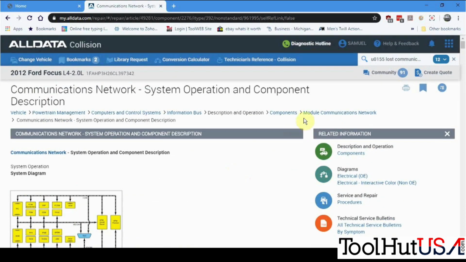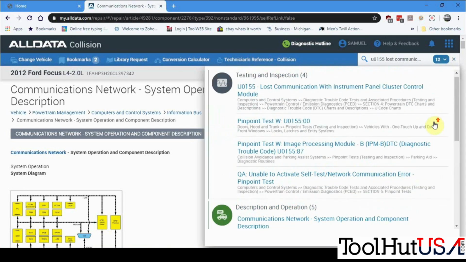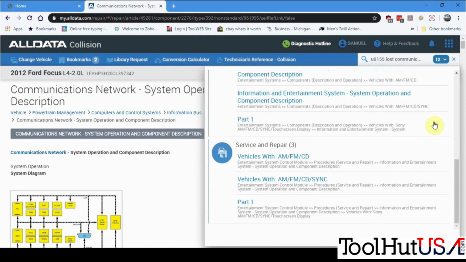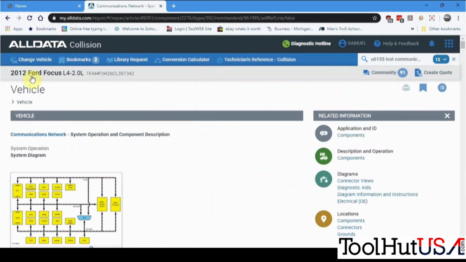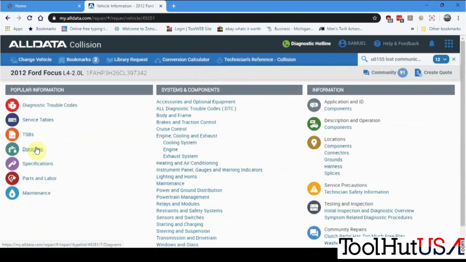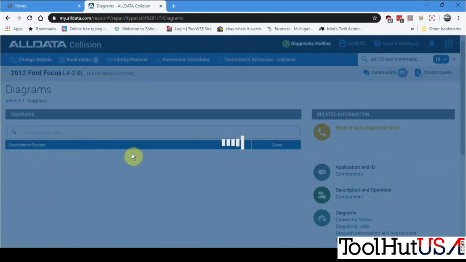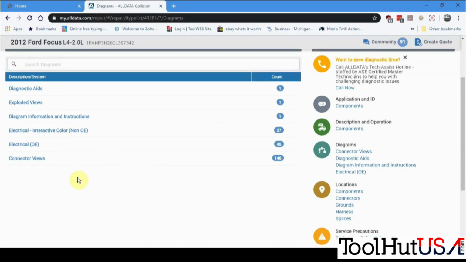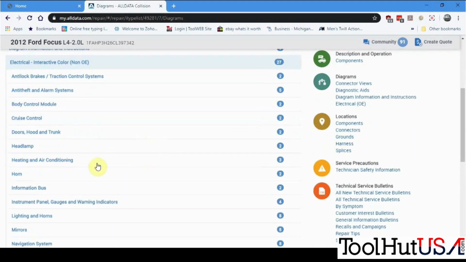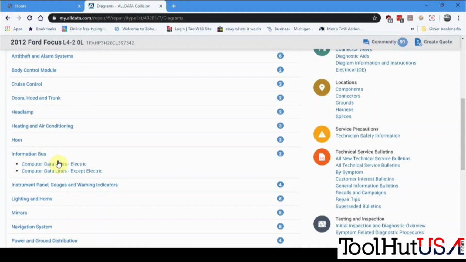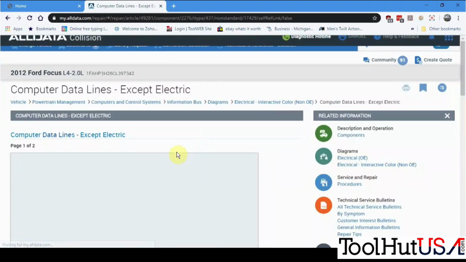So let's go back to our car here. I'm not going to go through these flow charts. I really got the information I needed right here to proceed. So what we're going to do is go back to the vehicle here. And if you've been following my diagrams, you probably have a pretty good idea where I'm going. So we're going to go to information bus. It's not electric.